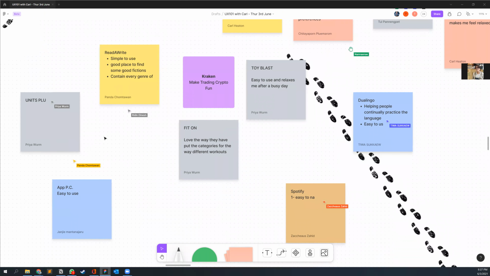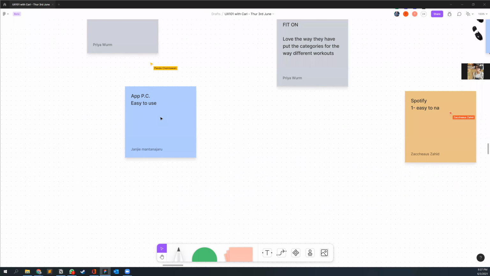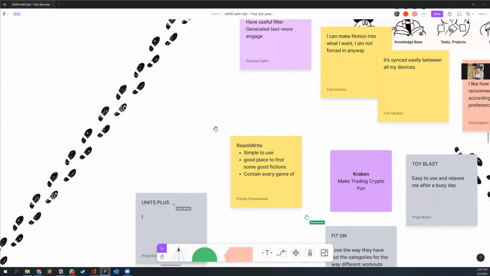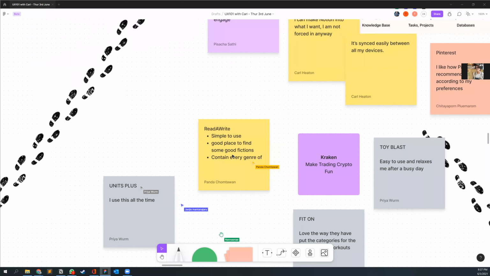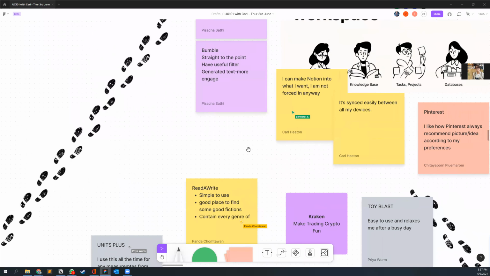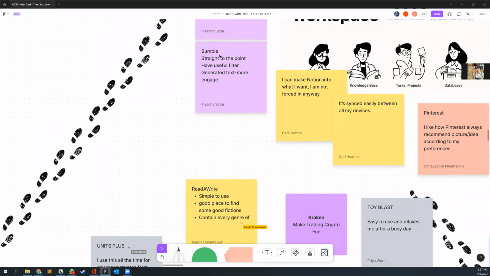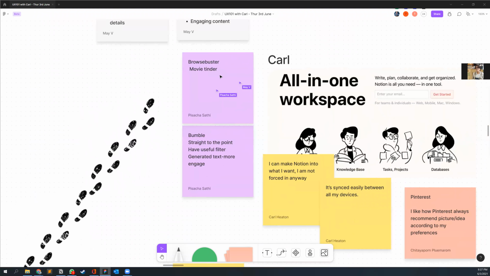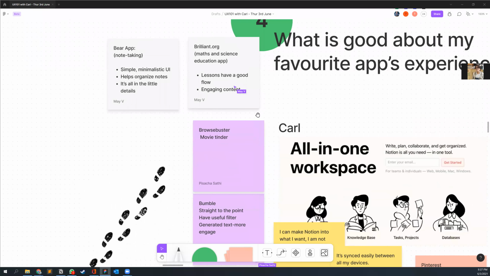Love the way that they have put categories for the different workouts from Priya there. App PC, easy to use from Junji there. Thank you. Panda, reader write, simple to use, good place to find good fiction. Nice. Thank you, Panda. We've got Pisasha. She says, Bumble, straight to the point and has useful filter. Generates text more engaging. Really good. I thought that said Blockbuster. Movie Tinder. What's that? I have to check that out.